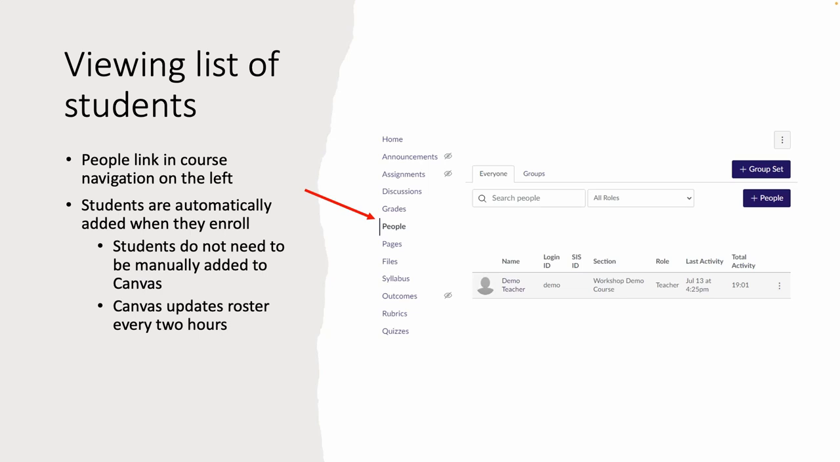So if they've dropped the course, Canvas will remove them from your course. If they added it, they'll add it. Just be aware there is a 2 hour time period that it cycles through. And then also you can manually enroll users through this page.